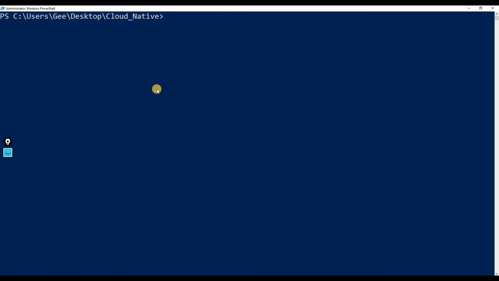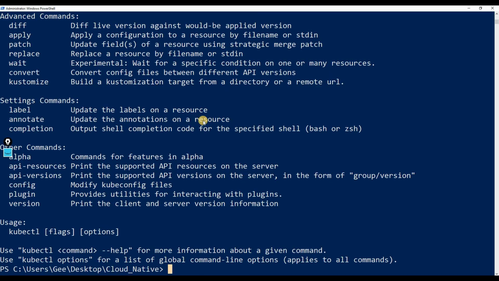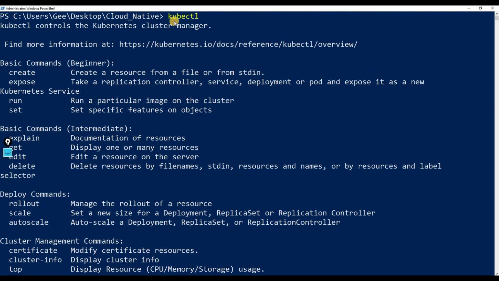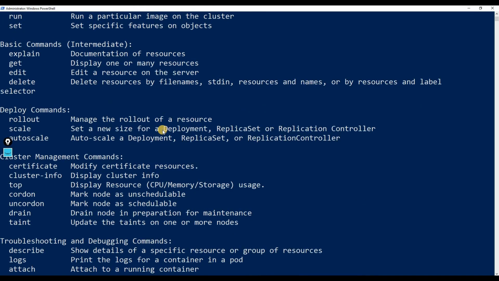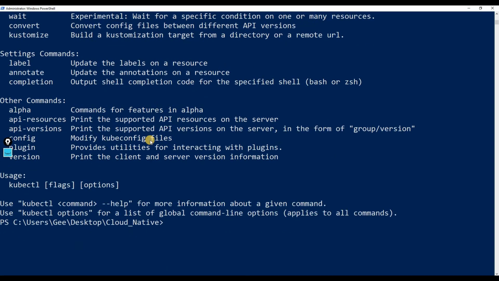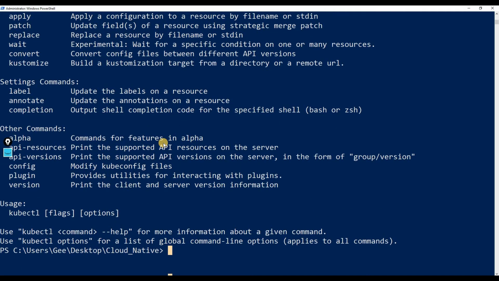Now, the only way to make sure you do have Kubernetes is to type in kubectl, and it should give you a list of all the commands you could do with Kubernetes. kubectl is the CLI for Kubernetes. If you see this, that means that you have kubectl or Kubernetes running on your computer, which is awesome. That's what we need, right?